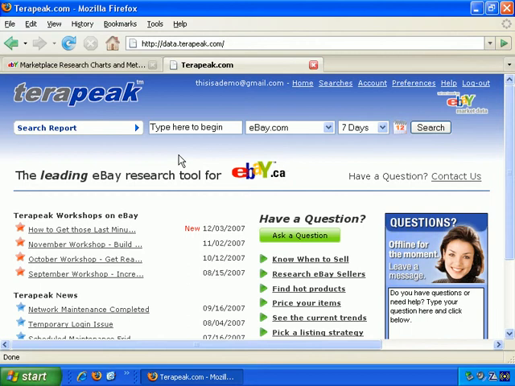In this video, I'm going to talk you through using TeraPeak to find out what some of the most popular products are on eBay. I've logged into my TeraPeak account, and you will be presented with a screen similar to this. Generally, you'll be using this area of the screen to get started, this top area here.